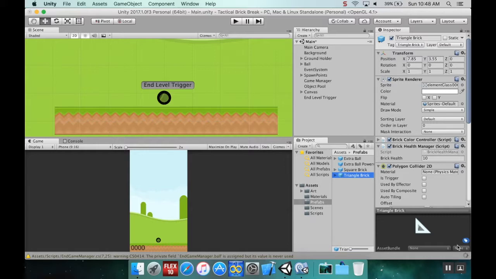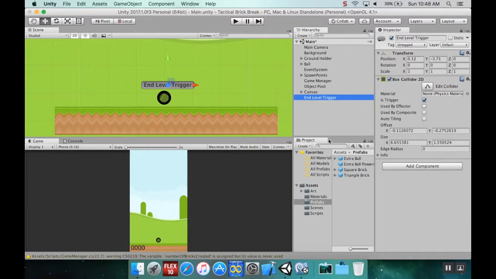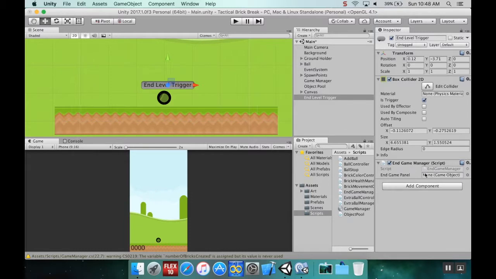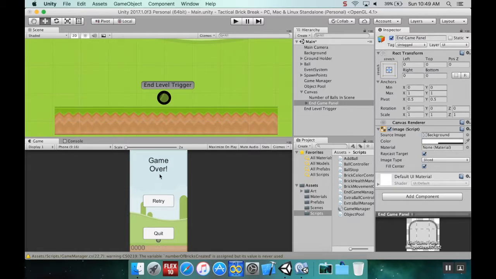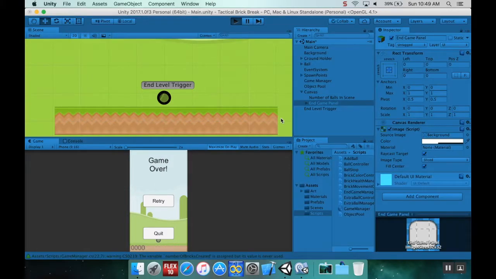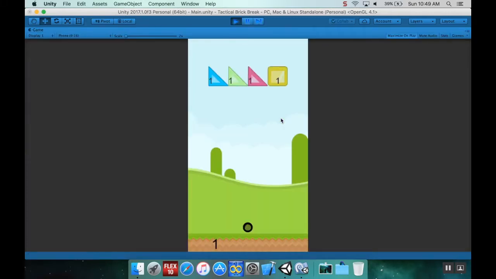So it's going to think for a second. And then choose our end level trigger, and I want to add that end game manager to it. It needs to know what the end game panel is. So I'm going to go over here to my canvas, grab the end game panel, and put it on. Now just to show you how this works, even if I turn on the end game panel right now, see how it's on down there? I'm going to hit maximize on play. It's going to turn it off as soon as I hit play.